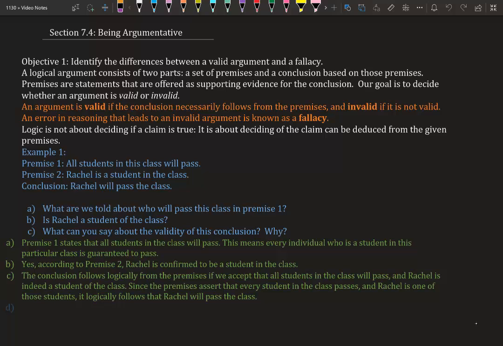7.4, being argumentative. Objective 1. Let's identify the differences between a valid argument and a fallacy. A logical argument consists of two parts, a set of premises and a conclusion based on those premises. Premises are statements that are offered as supporting evidence for the conclusion. Our goal is to decide whether an argument is valid or invalid. An argument is valid if the conclusion necessarily follows from the premises, and invalid if it is not valid.